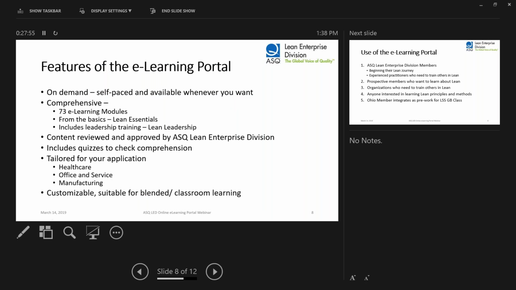When you look at the features of an e-learning portal, the advantage is it's self-paced, on demand, whenever and wherever you want. This particular set of modules is very comprehensive, and it goes, as we discussed, from the basics of Lean Essentials, things like 5S, 8 Ways, etc., to more advanced, very different kinds of topics in terms of Lean leadership. The content's been reviewed and approved by ASQ Lean Enterprise Division. It includes quizzes to check comprehension, and you'll see that as we go through some of the demonstrations.